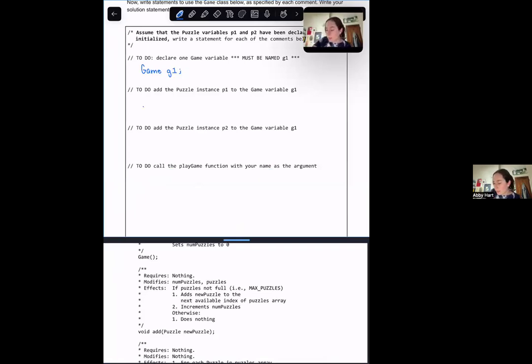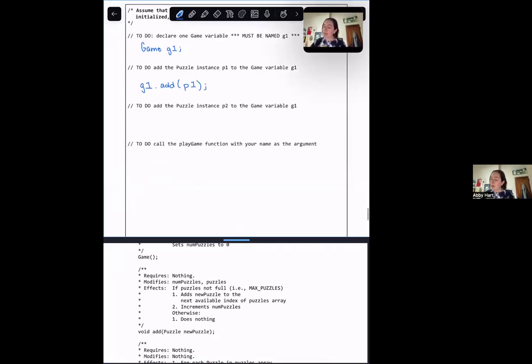So we will do G1.add, and then we need to pass in a puzzle instance, and they gave us the one that we want to pass in, which is P1. So it would just be P1 in our parameters, and that is all we need to do there. And then we also want to add the puzzle instance P2 to the game variable G1, and we're going to do that the same way that we just did that one. So I guess that would just be extra points if you got the first one right, which is nice.